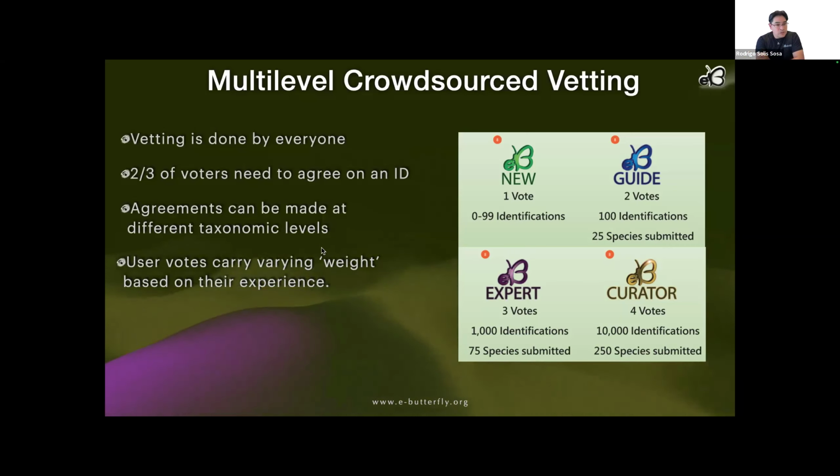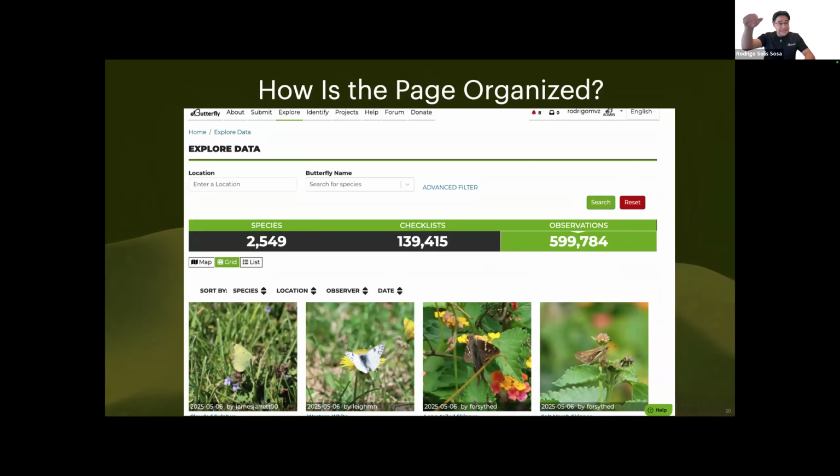So now let's just jump right into how the page is organized. Once you go and type in your browser www.e-butterfly.org, you get to the site, and what do you see? Hopefully most of you have already been exploring the site, but if not, this is basically what you see. What we are going to be discussing today is how to access the different sections within the site. And for that, we have basically two menus: the main menu, the one that you see on the top left, and the user menu, the one that you see on the top right.